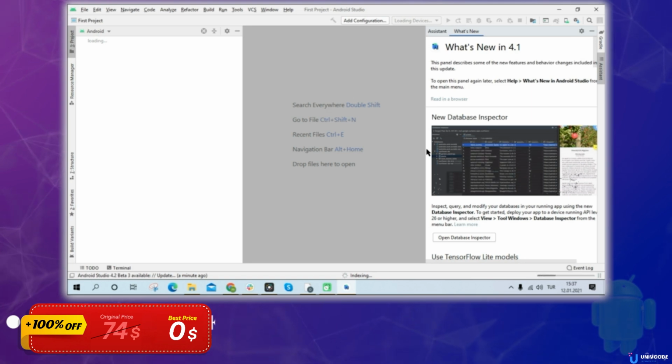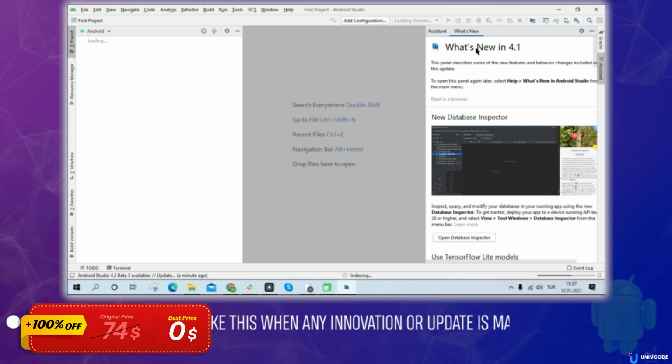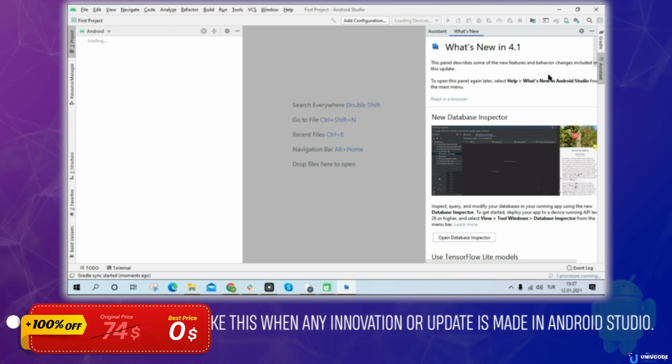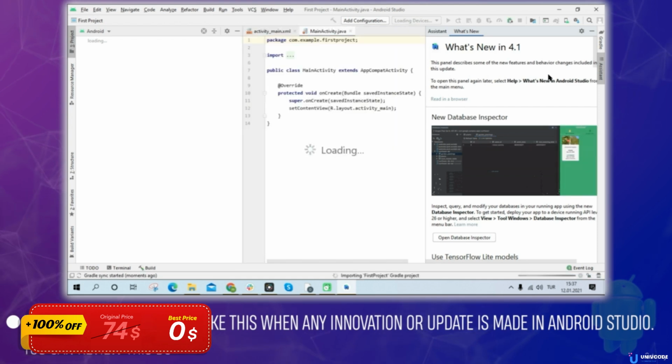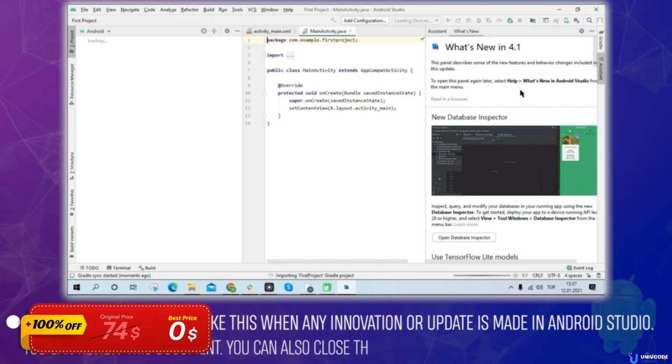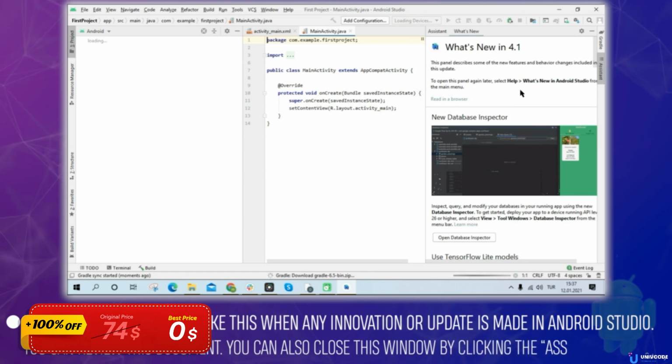You may encounter an assistant like this when any innovation or update is made in Android Studio. So you can review this document. You can also close this window by clicking the Assistant tab here.